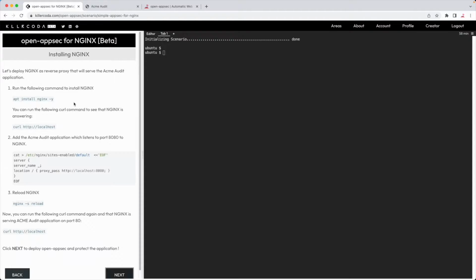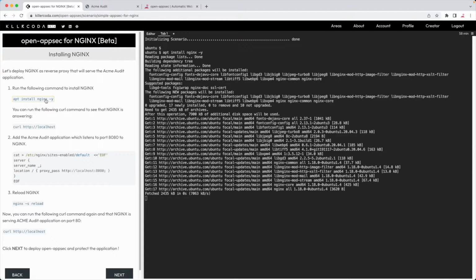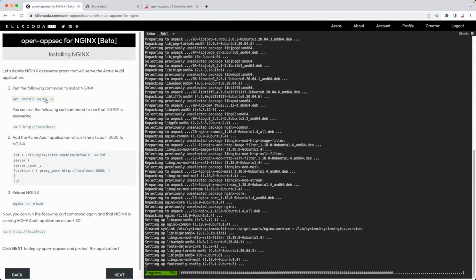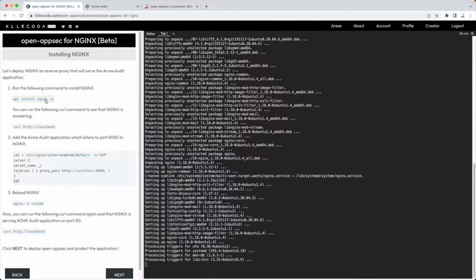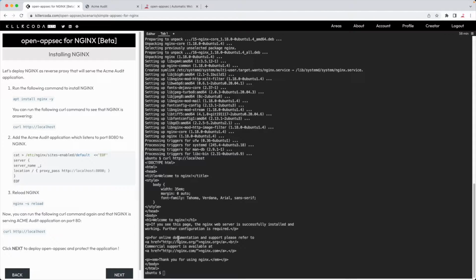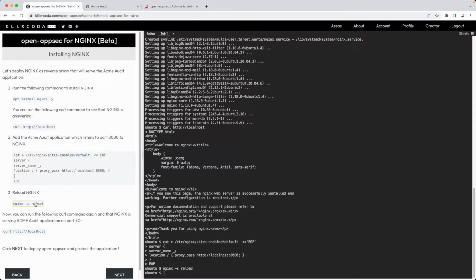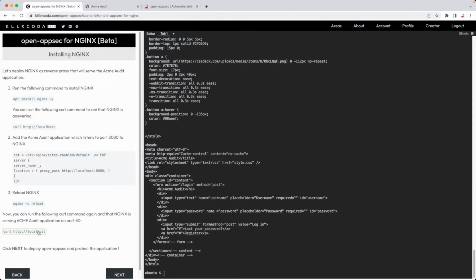Let's deploy NGINX as reverse proxy that will serve the Acme Audit application. I run the install command. As you can see, NGINX is live. Now add the Acme Audit application, which listens to port 8080, to NGINX. I reload NGINX and verify that the application is accessible via the reverse proxy. All well.